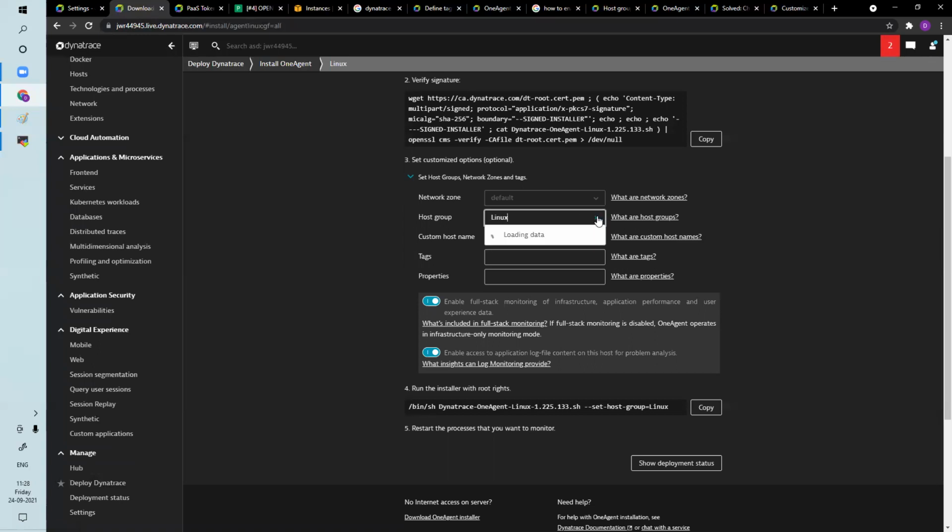You can also create a new one. So if you don't need Linux and you want to create a different host group, don't give Linux, just give BPI. Now it will take a new host group, BPI. So some other host group.